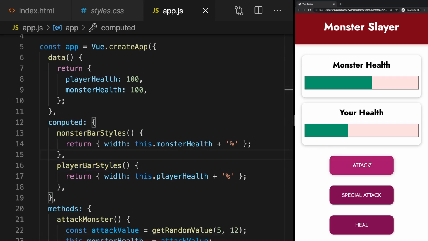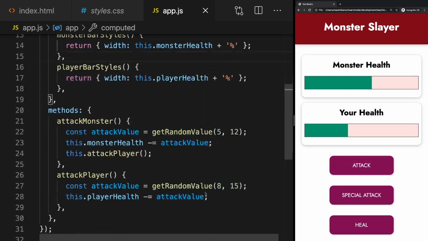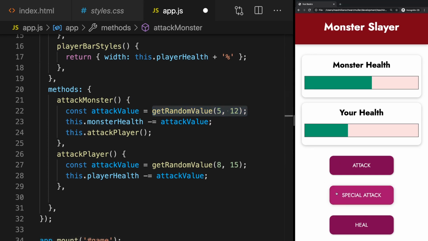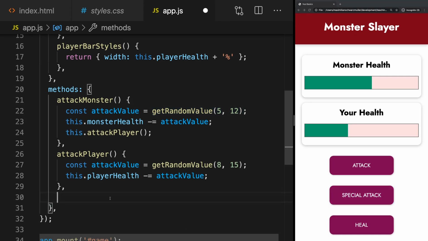Now that the attack button and the attack action is working, let's implement the next action we want to support in this game. And that is the special attack action, and therefore the special attack button that should work. The idea here is relatively simple. I want to do the same as in attack monster, but we should deal more damage. On the other hand, and to not make this too powerful, the special attack should not be available all the time, but only every 3 rounds.